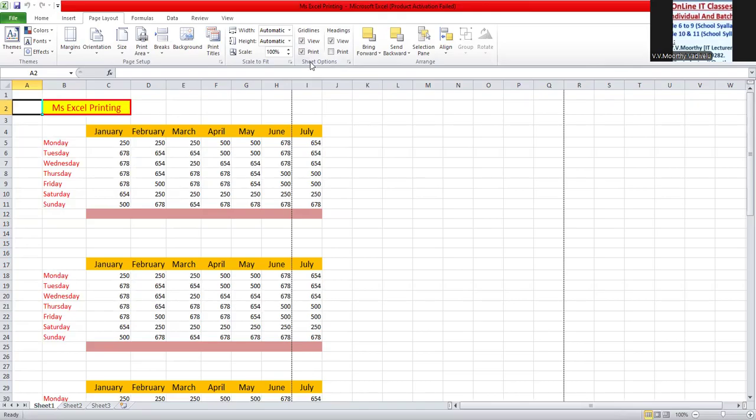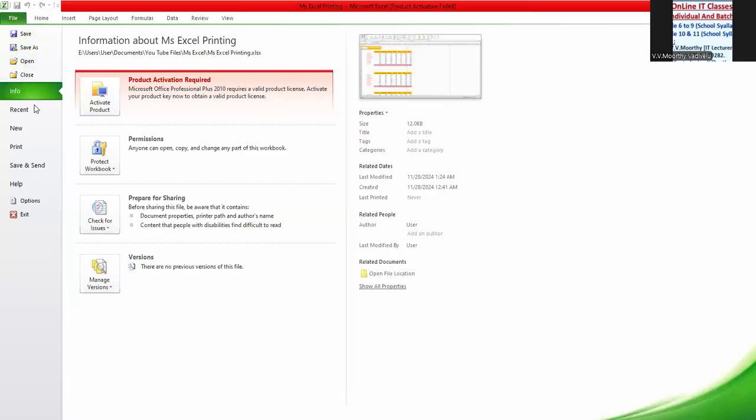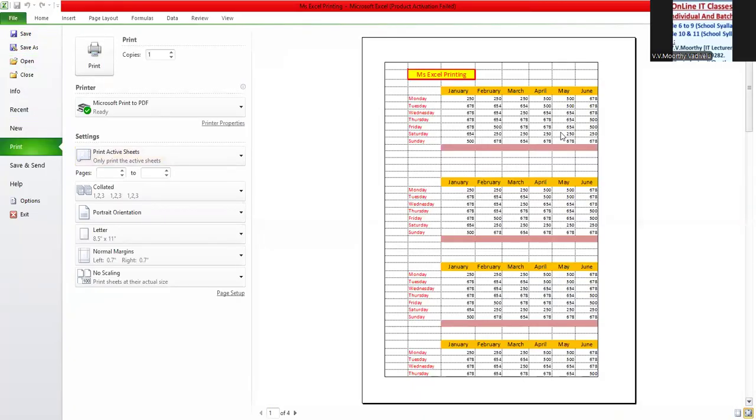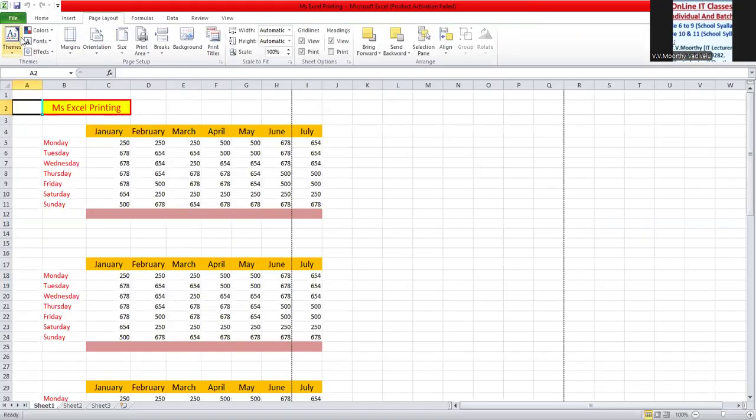So then after that, file, you go to print. So in the print preview, grid lines are selected here for the printing. Likewise, click on here, so you remove the grid lines, headings.